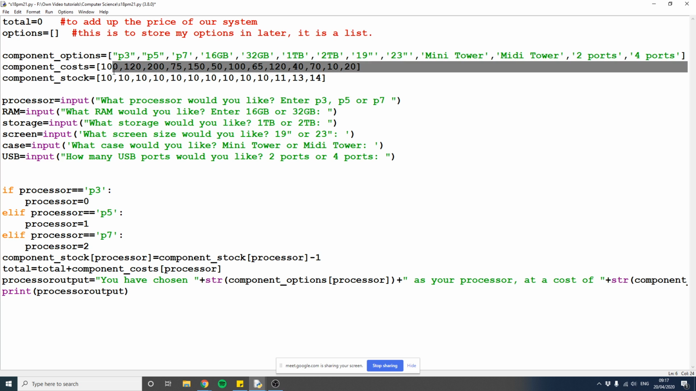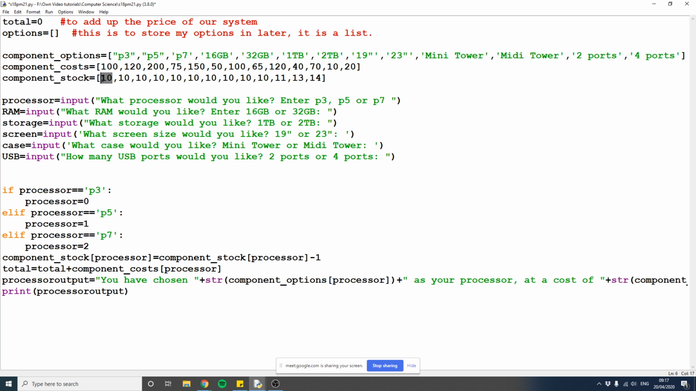So this stock part, this means I've got 10 items of stock for P3. I've got 10 items of stock for P5, 10 for P7, and so on. And then I spiced it up a little bit by changing them so that we had 14 for 4 ports and stuff like that. So here's what's going to happen. Our user writes down what processor they would like. I've only done the processor because you guys are going to go away and do the rest of it.